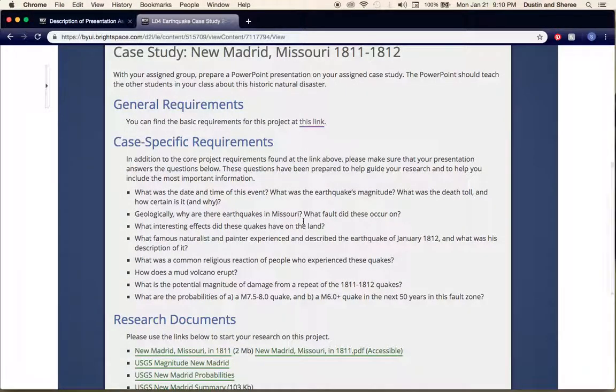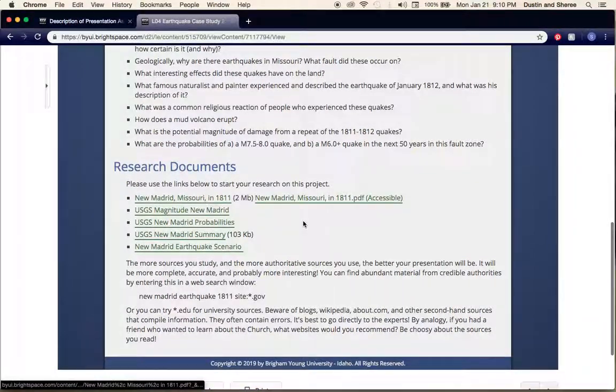There are going to be specific questions associated with each presentation that need to be addressed, or case studies that need to be addressed in the presentation. Make sure that you go over these because I will be looking to see that these are answered. You'll also be given research documents that you can go to. They'll have links to where you can find first-hand accounts, the science, and all these things. So you'll be given everything you need.